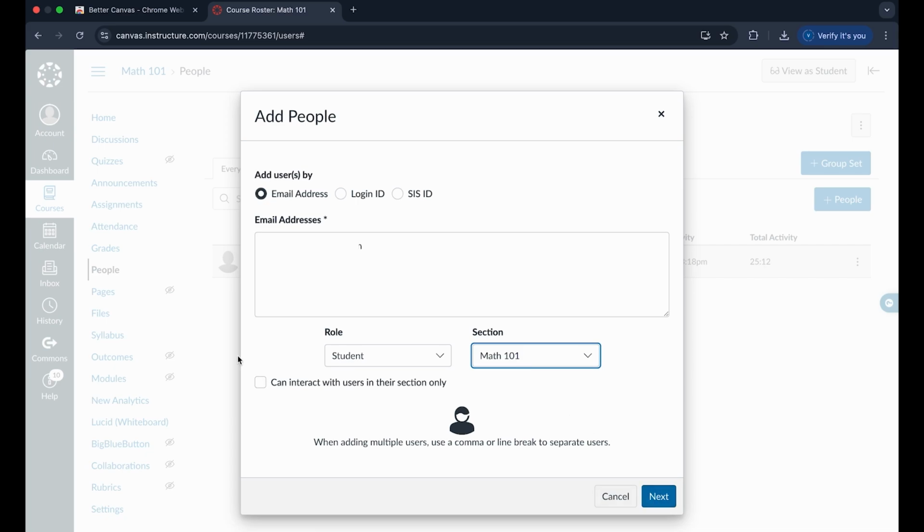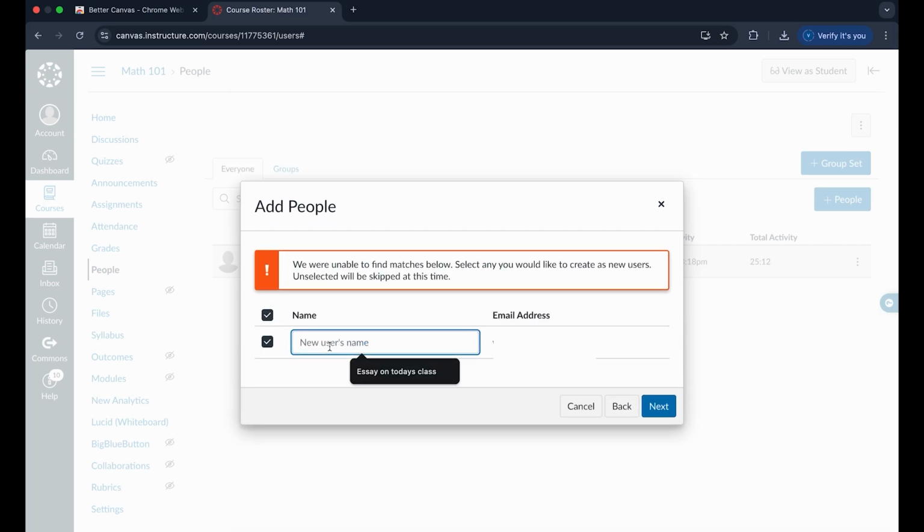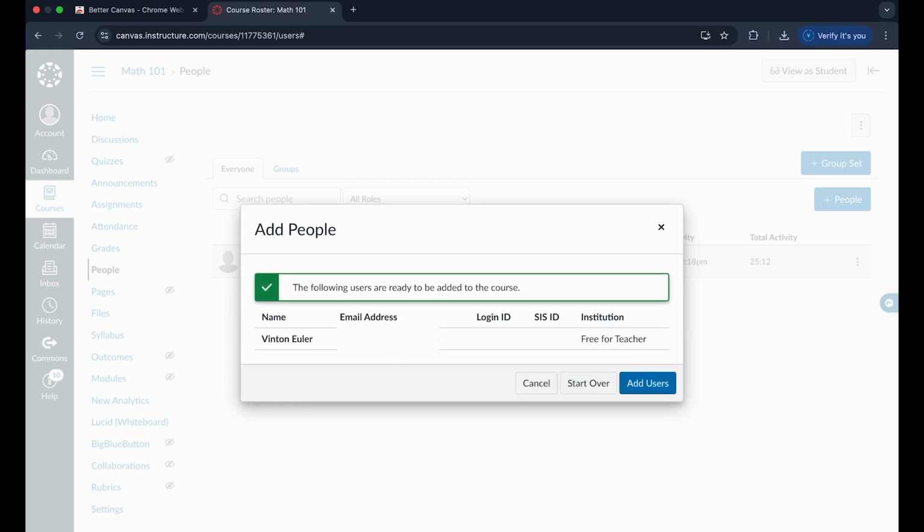And you can choose whether they interact with only this section or all of the sections in general. I want them to only be in this course, so I'm going to click this box right here. But if you want them to be in all, you can just deselect that like so. When you click on next, you can add a name to the user, whether you want that to be the name that is actually associated with them or a fake name. And when you click on next, we can see that they have been added to our course now.